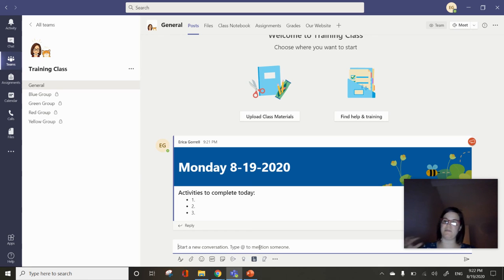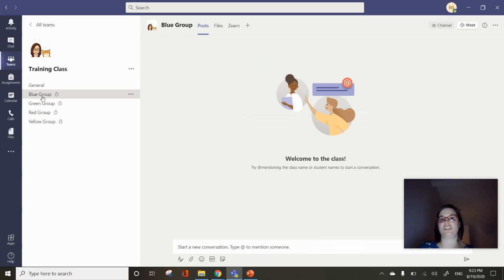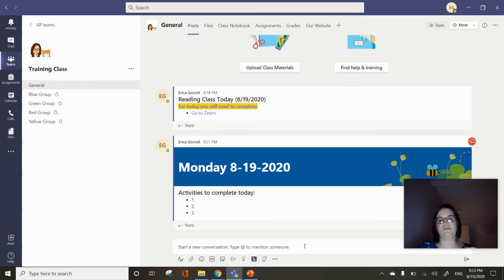So it's kind of like the basic features of chat. I just like to think of it as, basically, this is my news for today, and this is my really important information that everybody needs to see. Or you can do that within each group. So if I only want my blue group to see something, then I would type that in here for the blue group, and only that group will see whatever announcements I posted there. And then I also use this as a chat.